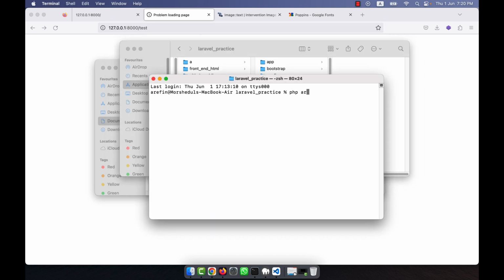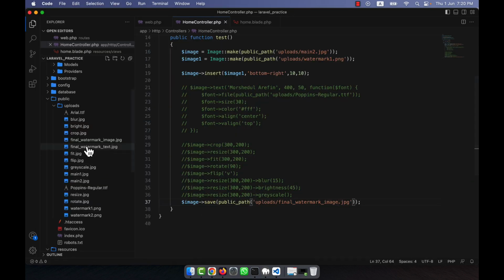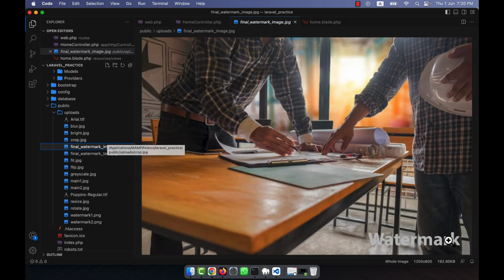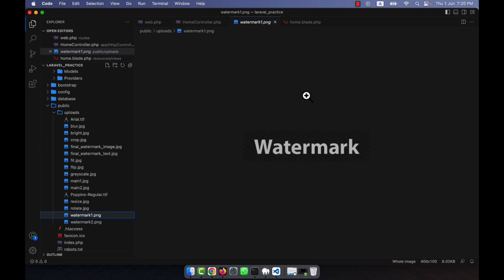So php artisan serve. Okay, server running now. I am going to reload. So now refresh. You see that there is another image comes, that is final watermark image.jpg. I am going to open that. You see that the watermark photo is here. That means this one is working.